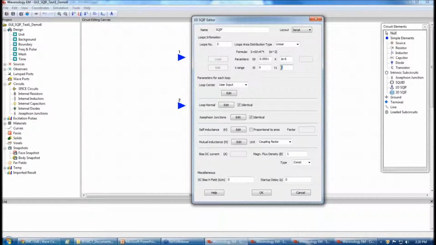I just use small values. Okay, so I will have a distribution. Each loop size is different. Then I also have loop center. We do have built-in formulations already, but as I mentioned, we do need user feedback to really prototype and nail down what should be used.